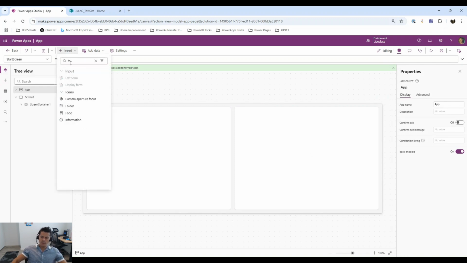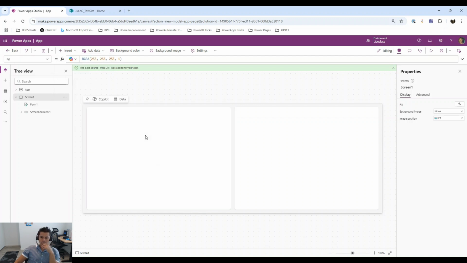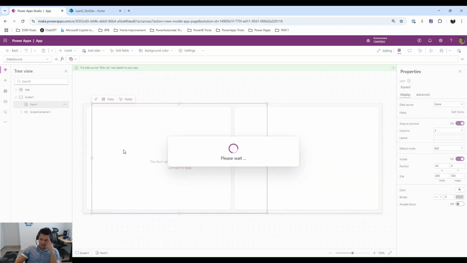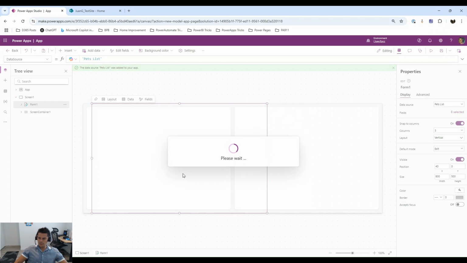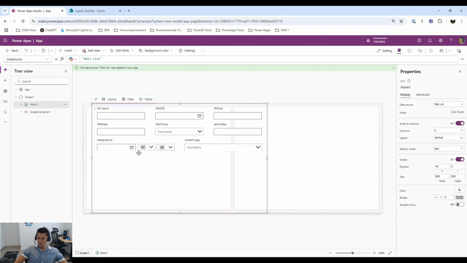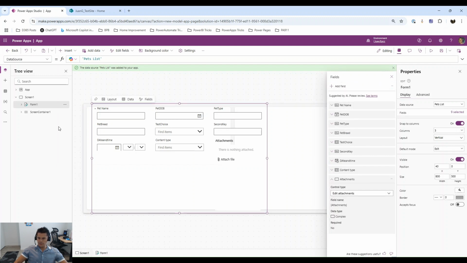So I'm going to go into my forms. And why can't I do it? Oh, I'm inserting in the wrong place. Insert the form and edit form, and I'm just going to do my pet list. Now that I have this form, hopefully the attachment control is not showing up in here. So I'm going to go into fields and look for attachments. Yep. And I did all this work just to get that control.